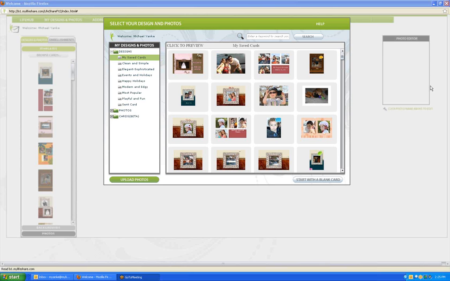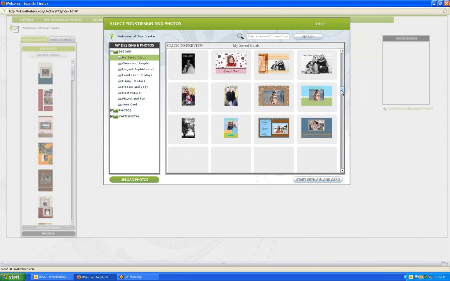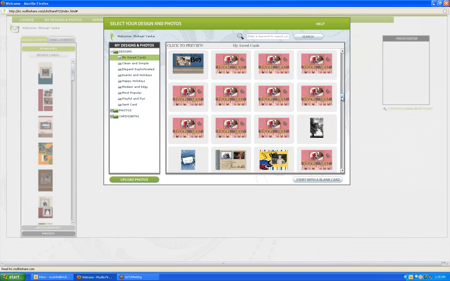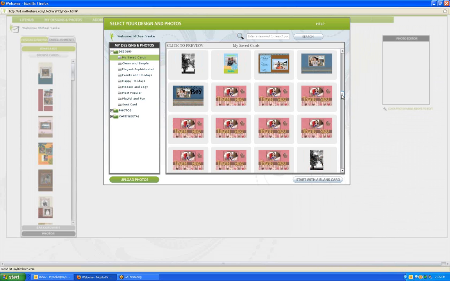Again, I'm looking right now at my saved cards collection. This is my personal collection of cards that I have created and printed and mailed to other people that I care about. And you're going to notice two different functions that I'm going to go over today. You see how all of these cards kind of look the same? Well, the front of them might be the same. However, the inside is different. And let me show you what I mean here.